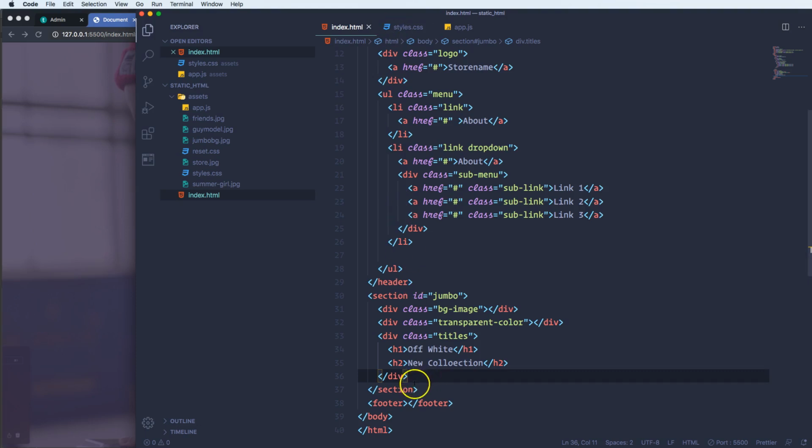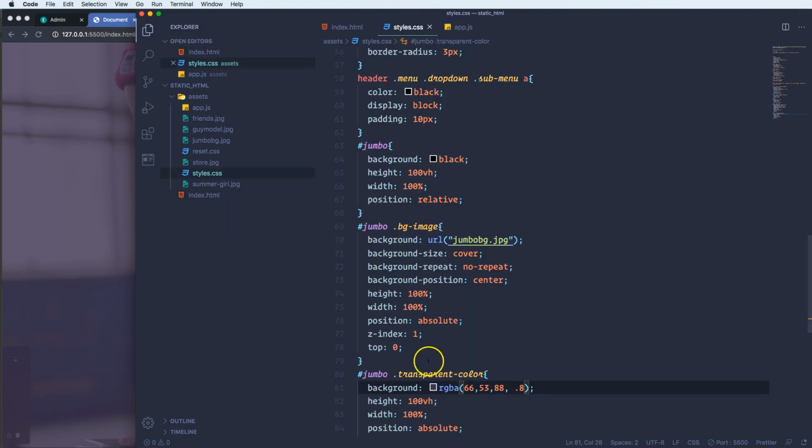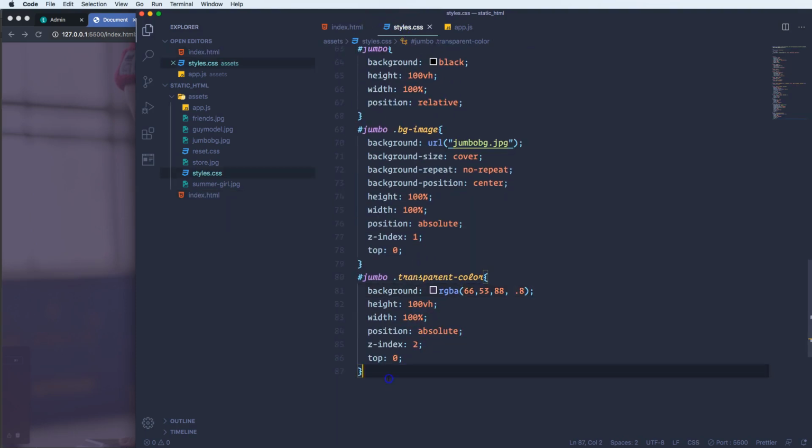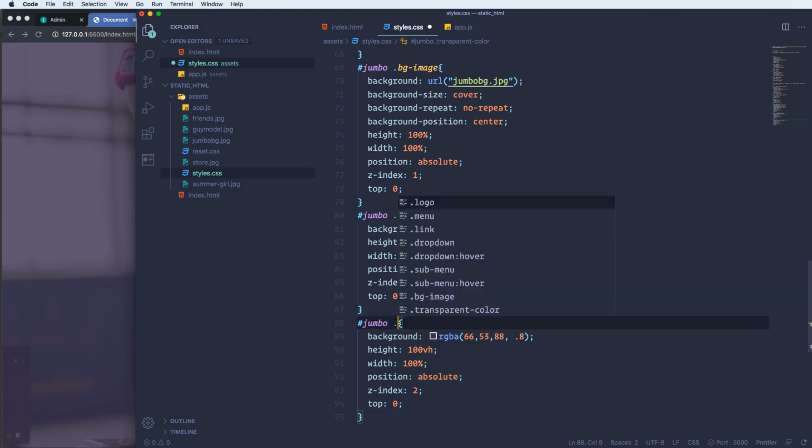Now the next thing that I want to do for this is I want to align this. So I'm gonna say, just gonna copy this from here, paste it here, call this titles.